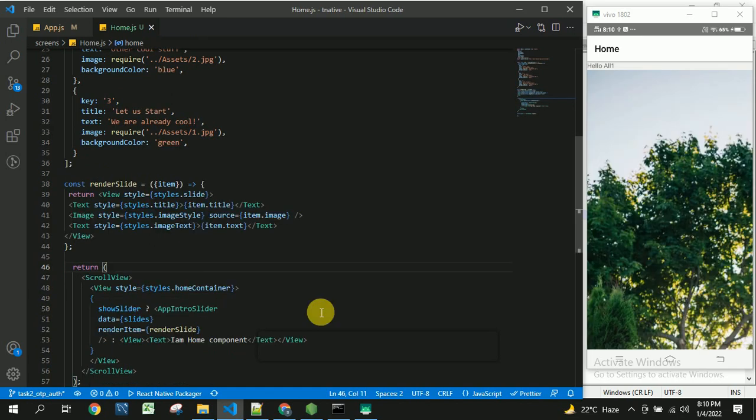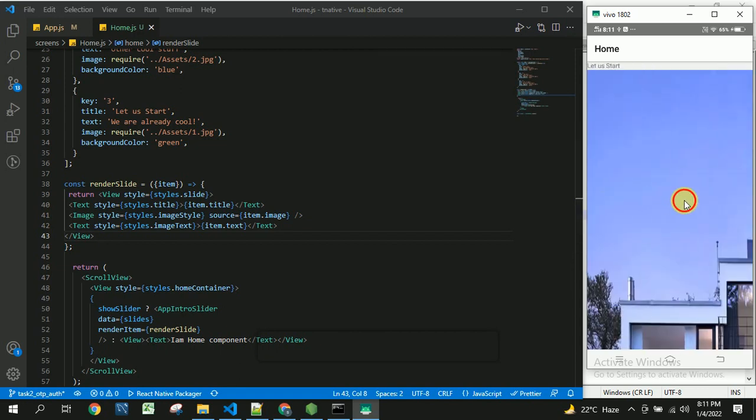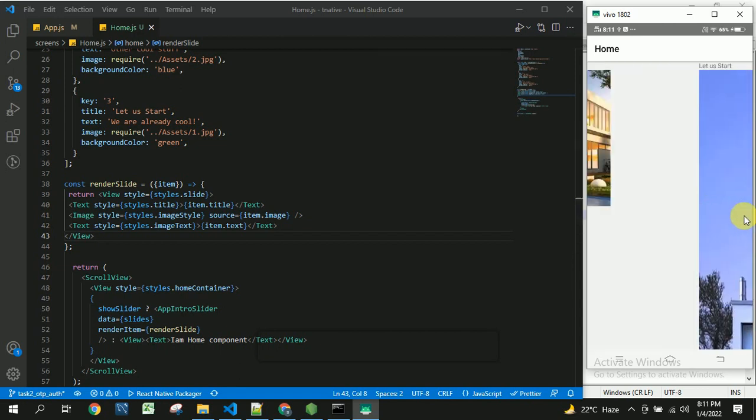So you can see here I have placed the view, and inside this view I have taken a text. This is the title and this is the image, and the next one is the body text. So below this you can see the title, image, and we can see the body text below. So you can see the body text here, title and image. So user can scroll through these all the sliding options.